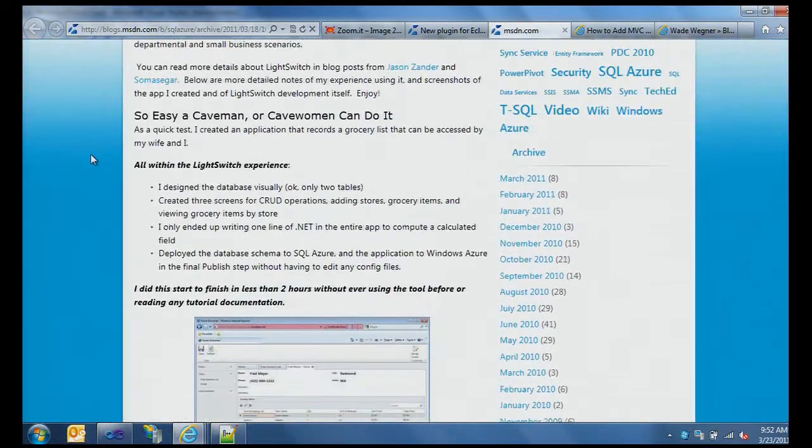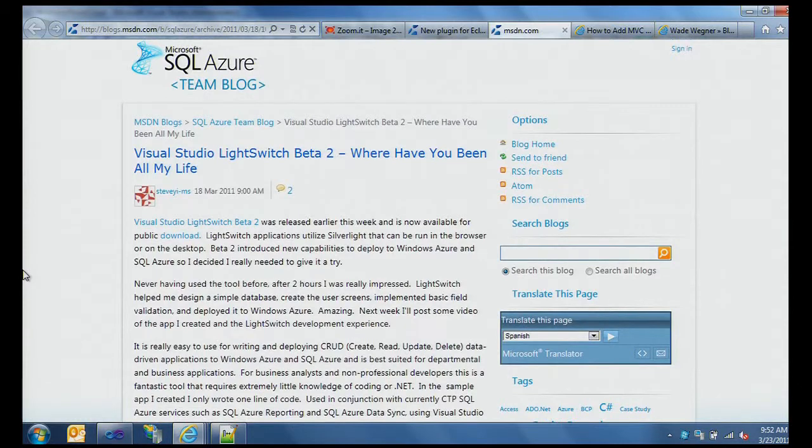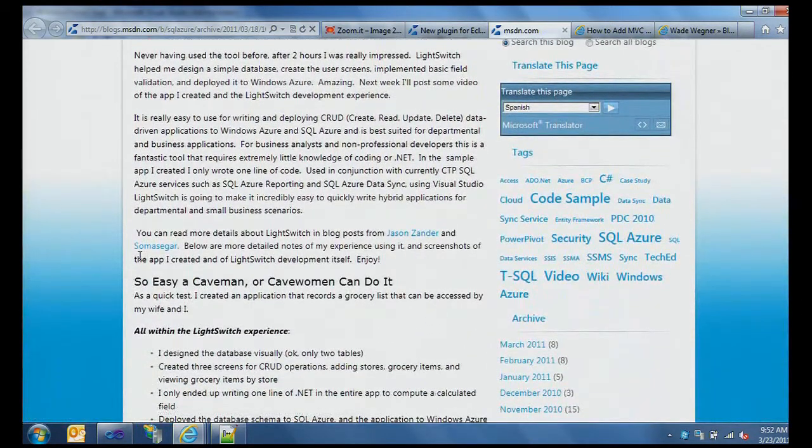Absolutely. All right, so we're also going to talk to you about another LightSwitch post. This time, Steve Yee has posted on the SQL Azure team blog his experience using the LightSwitch beta 2, and walks through it and highlights that in just a little time he was able to start with a brand new product he'd never used before and get an application up and running in Windows Azure and SQL Azure.